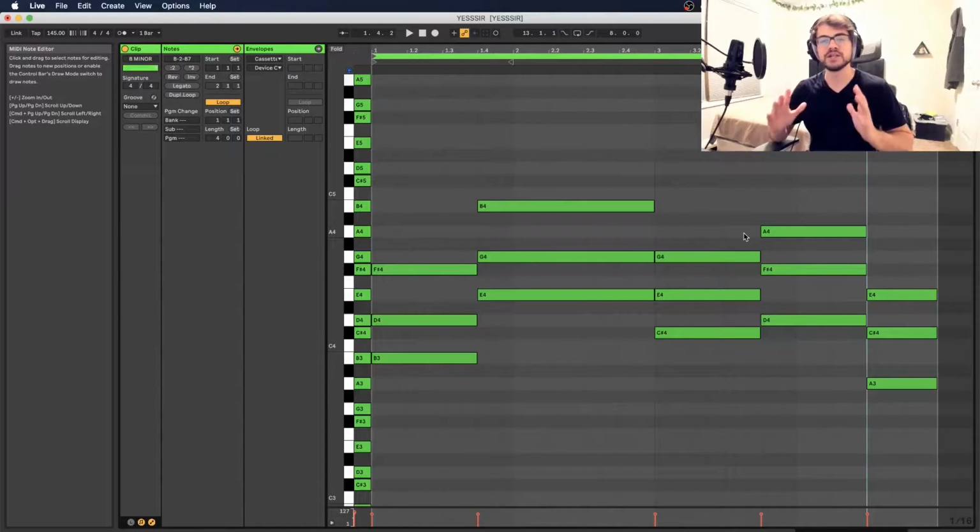Alright guys, so once you find a good chord progression that you like, you're good to go. So this is what we have right now.